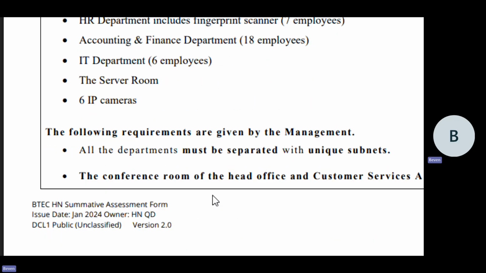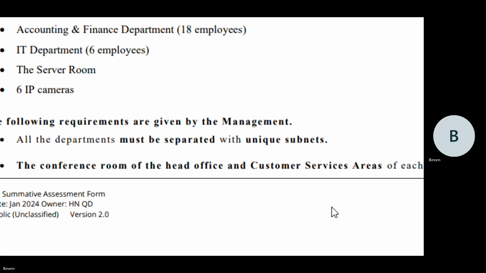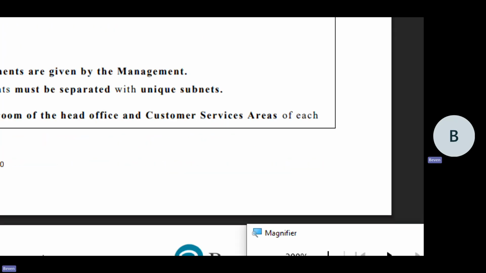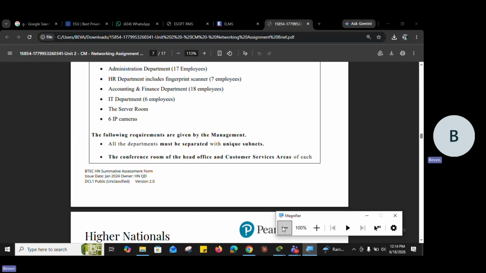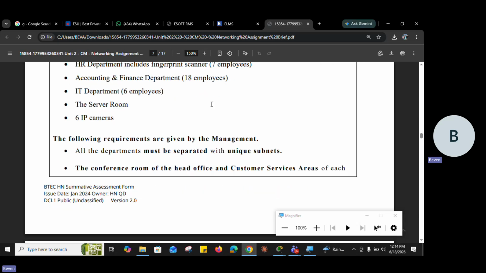Then here they have given the requirements, right? I'll just zoom this out a little bit because it's difficult for me to read. Following are the requirements. All the departments must be separated with a unique subnet. Again, you have to do subnetting. If you don't do subnetting, it's a fail. If you put all the departments in one network, it's a fail, and you have to use VLSM subnetting. You have to use VLSM subnetting. If you use FLSM, it's not allowed.